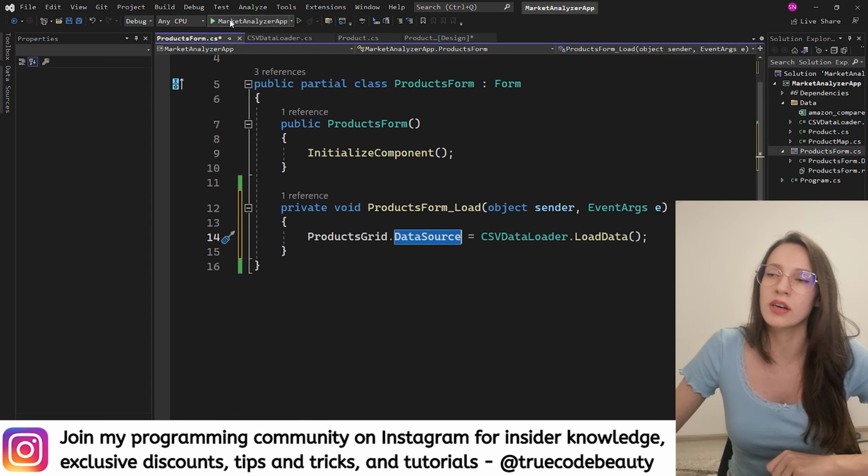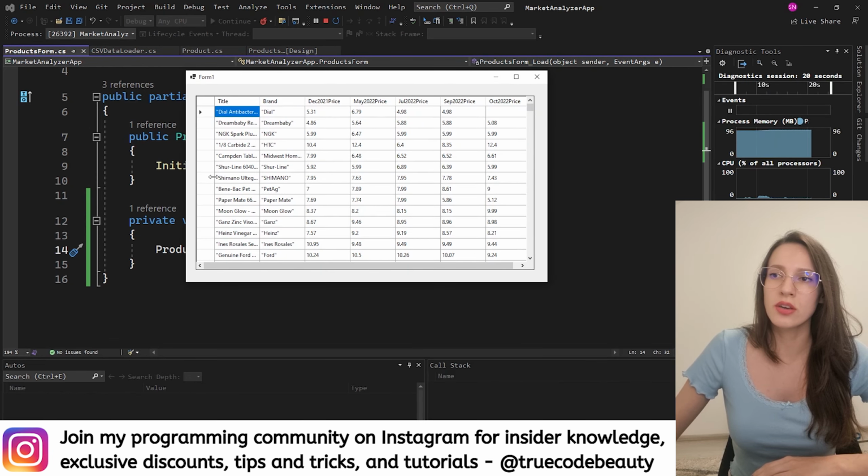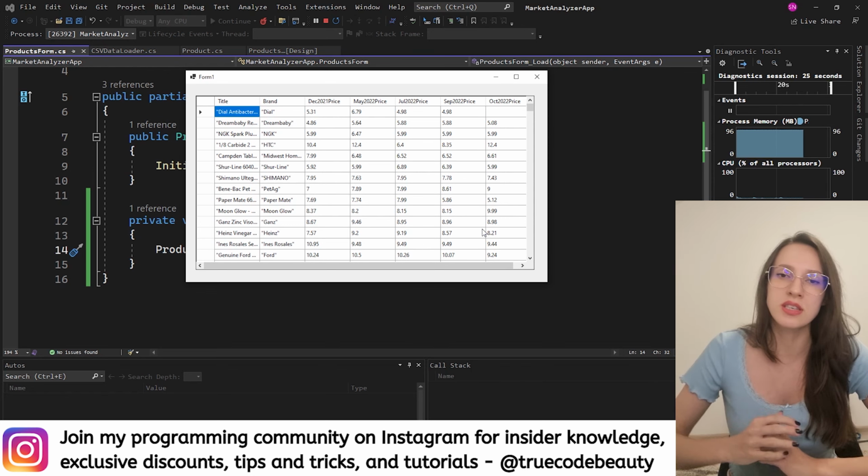So when this method returns products, I want to set them as the data source for my grid. So now let's start the application and let's see what is going to be the result of this. And as you can see, here is our grid and the data has been loaded to our application and now we can see it on our grid.